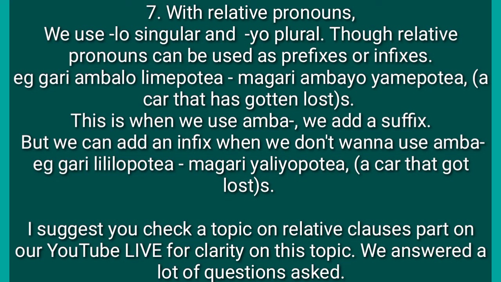Number 7, with relative pronouns. We use lo singular and yo plural with relative pronouns. Though relative pronouns can be used as suffixes or infixes, okay? A prefix is put before a word and an infix is put in between a word. Example, gari ambalo limepotea. Magari ambayo yamepotea. A car that has gotten lost. Cars that have gotten lost.